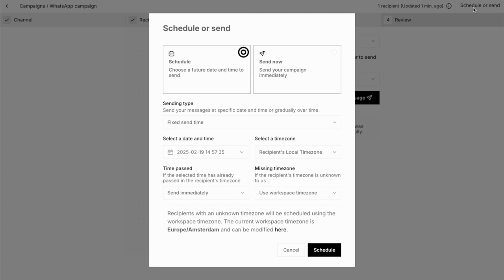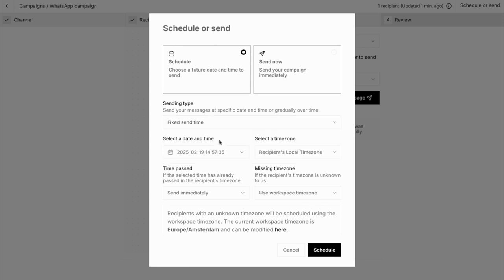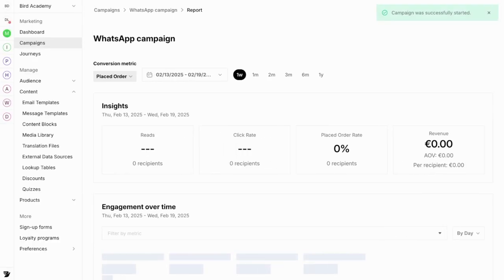For scheduling, you can choose between 2 options: schedule for a fixed time where all messages are sent at once, or schedule for gradual sending which spreads your messages over a time period. If you choose fixed time, select your desired date and time, and choose the correct time zone for your recipients. If you're ready to send right away, simply click Send Now. Confirm your choice by clicking Send, and your campaign will begin delivering to your selected recipients.